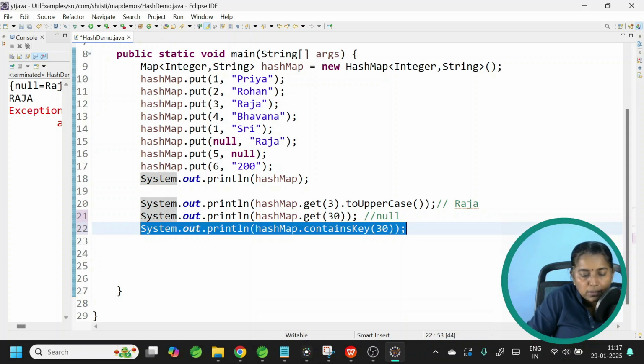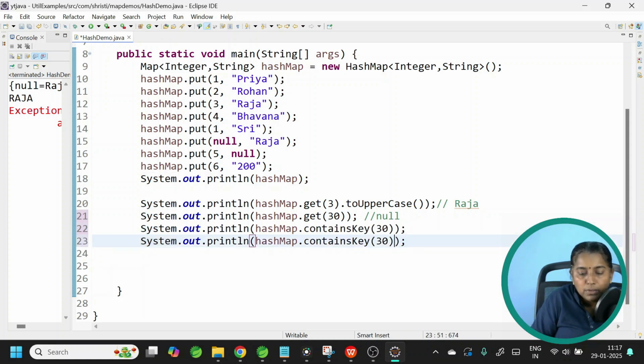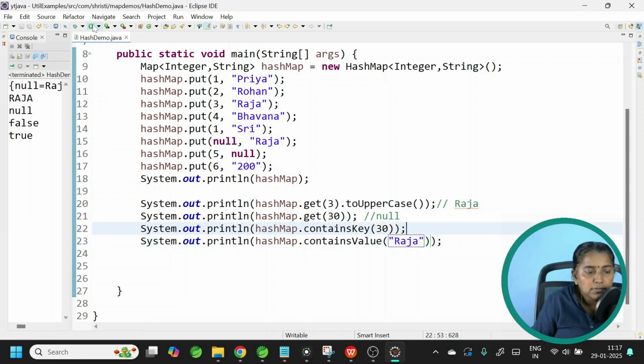Okay. Similarly, I can also check containsValue. I want to know whether a particular value is available or not. ContainsValue. Let me just give the value as Raja. And let me run this. In the first case, it is returning false. In the second case, it is returning true.